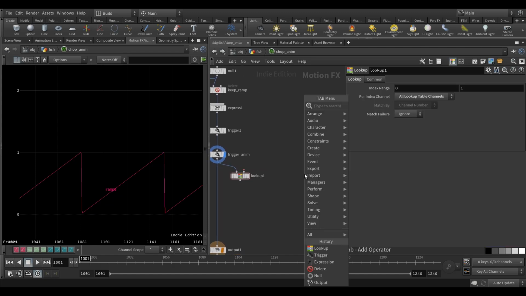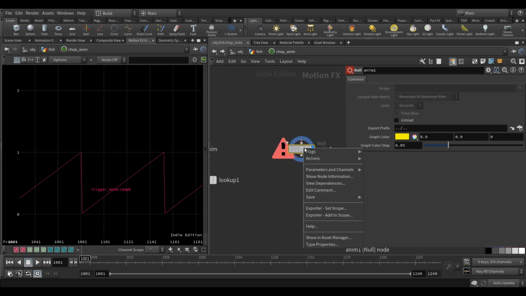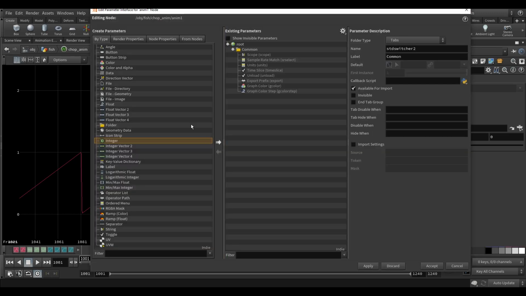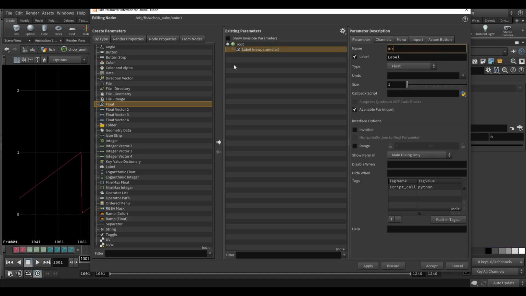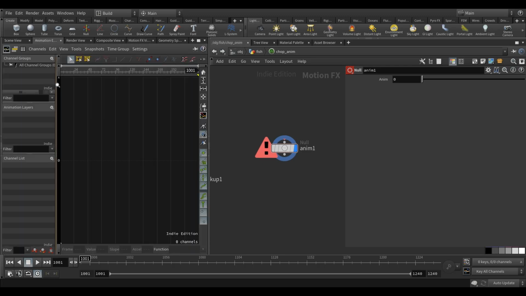So the way you can do that is, let's drop a null node and just call this anim1. And then, so this time, let's go to parameter channel. You can ignore the error, it's fine. So let's select that and just say invisible. And we're just gonna put one float here. And let's just name that channel anim. Apply, accept. All right. And this time, let's go to the actual animation editor.